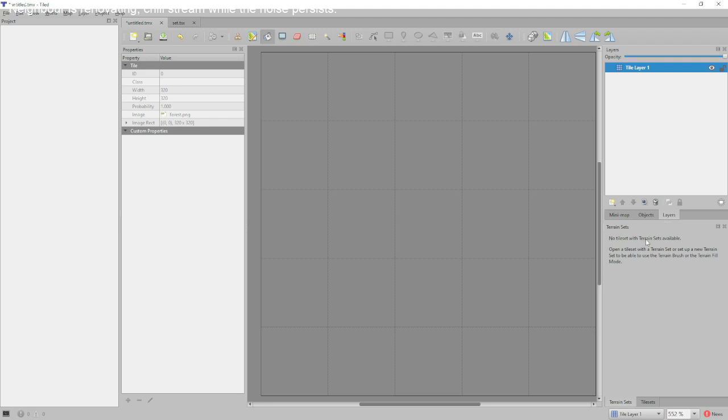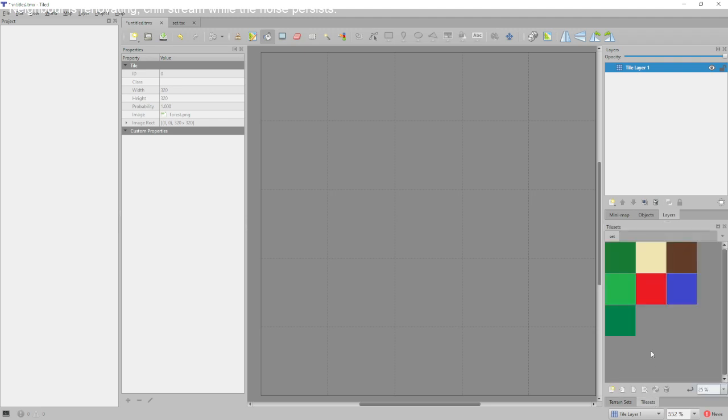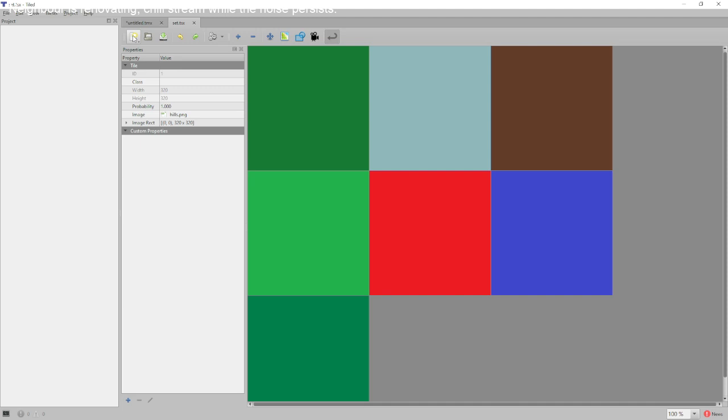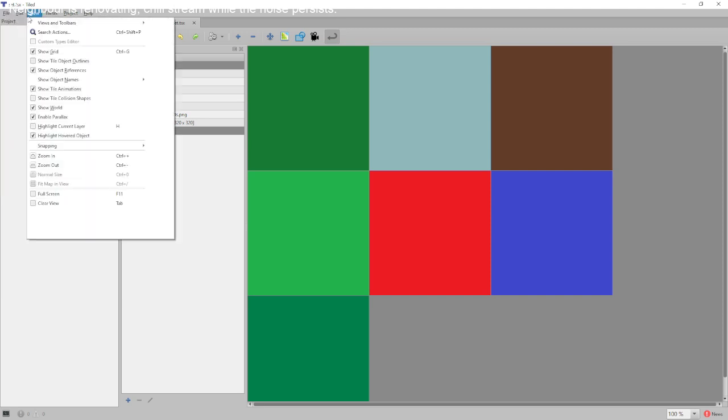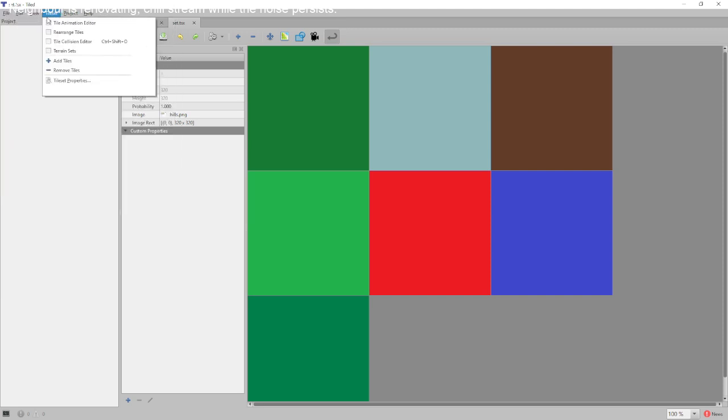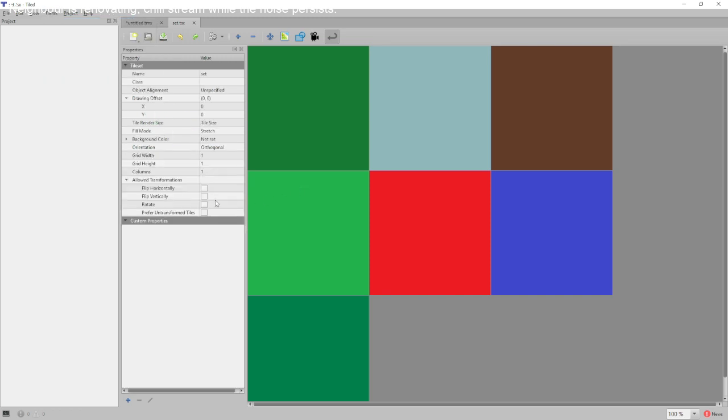No tile set with terrain sets available. Open a tile set with a terrain set or set up a new terrain set to be able to use the terrain brush or terrain fill mode. You mean by that? No. Tile set properties. I see nothing.